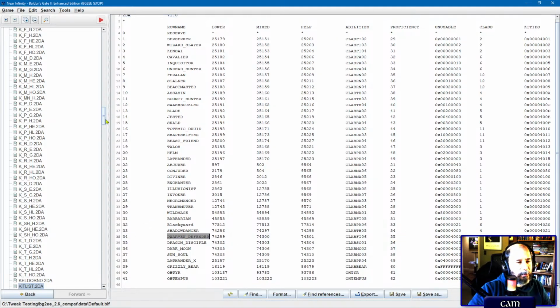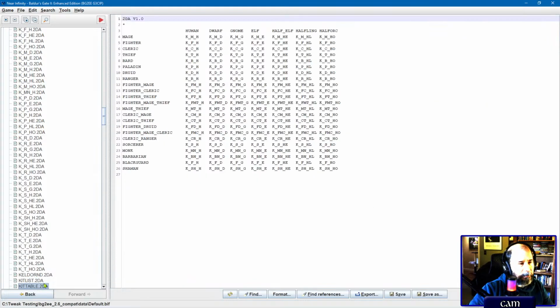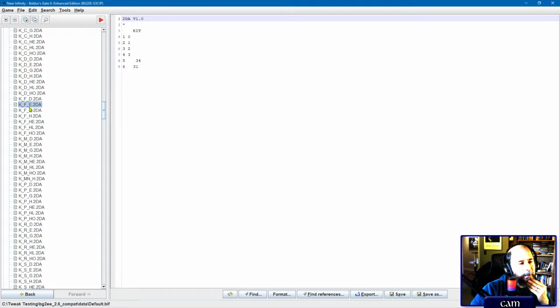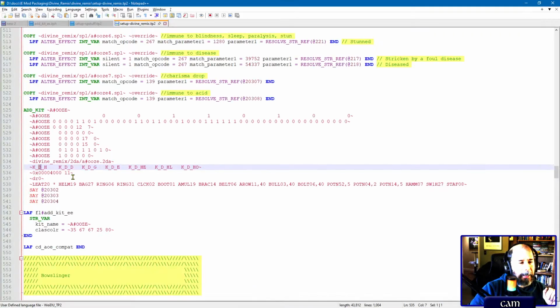Why is the Dwarven Defender turning up here? I think the Dwarven Defender might actually be restricted via the UI directly. So these basically limit your kits to selections, right? So all you have to do in add kit is basically list which ones you want it to apply to.